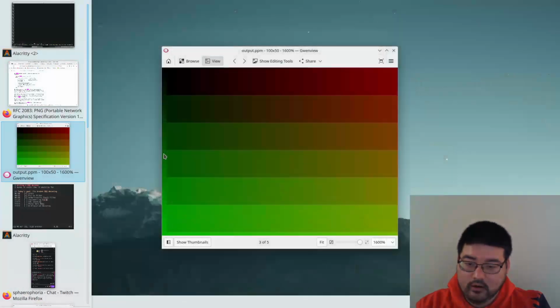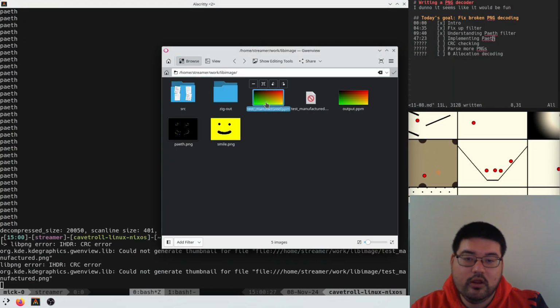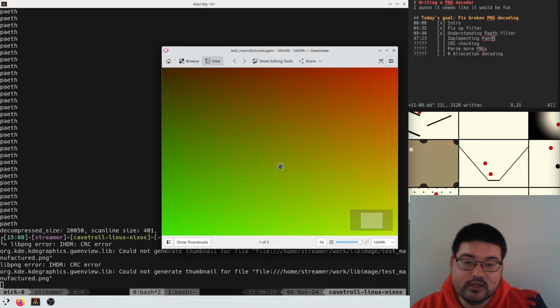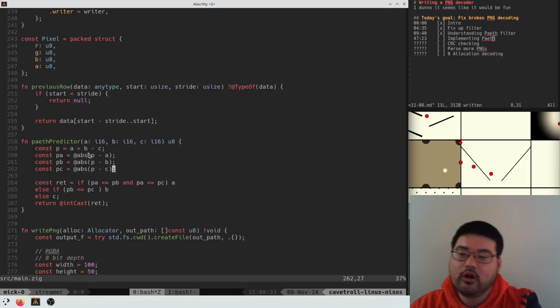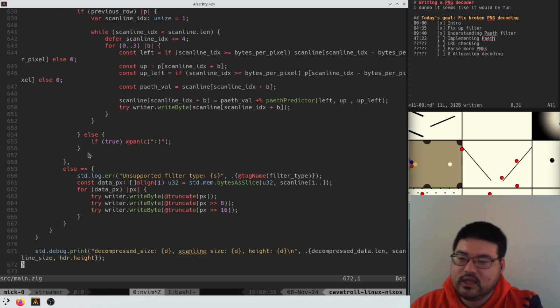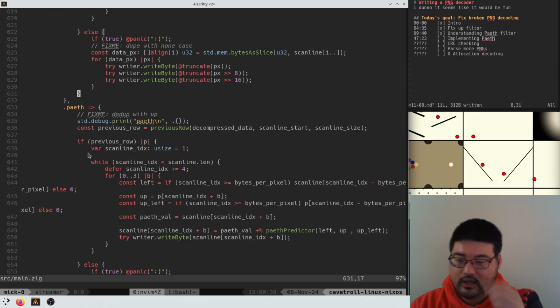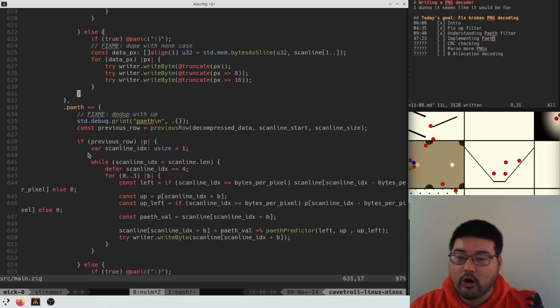Okay, and then this is still broken, but the fact that this is correct, like what STB image reads from our thing, is an indication that the bug is on the parsing side.